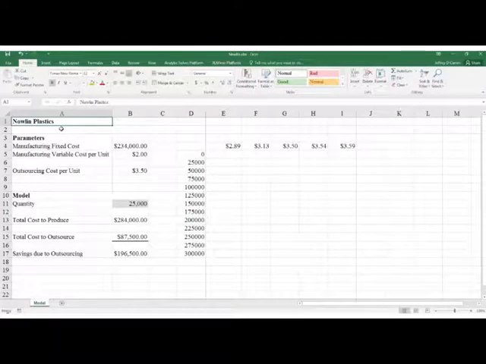Next, I'm going to illustrate a two-way data table, and you see I've entered some data over here. This is the column we just investigated, but I've added a row of data here. Suppose we have 1, 2, 3, 4, 5 vendors who've made bids on the manufacturing cost if we outsource. I'd like to know the savings due to outsourcing for these quantities, but for each of these bids.